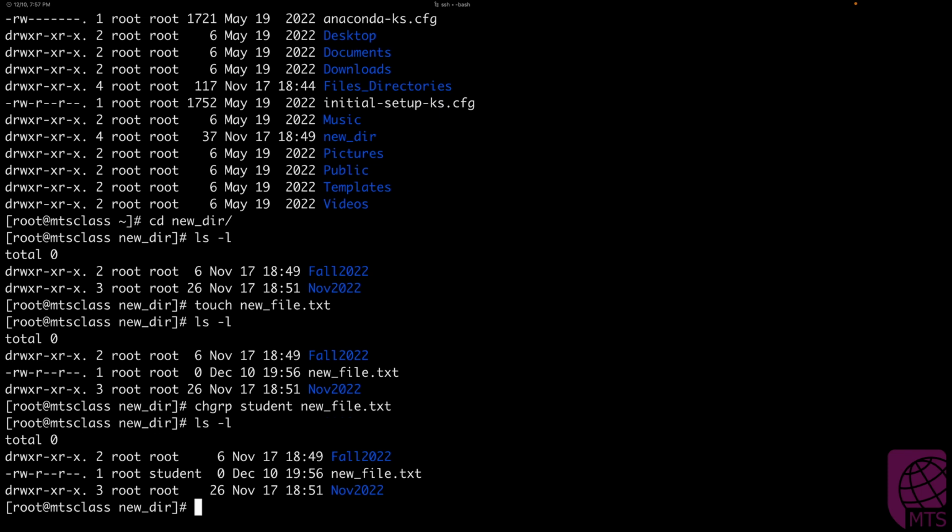If we take a look, we see that root owns the file. Anyone in the student group has access to the file, but based on the group permissions here, the group members can only read the file. They cannot write or execute the file. Which brings us to our next command.